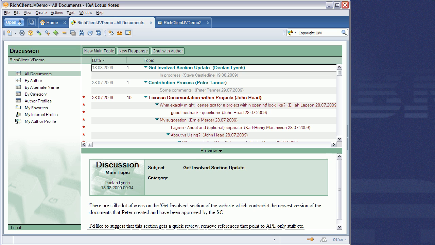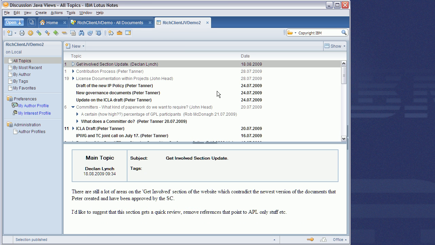Today I'm going to demonstrate another prototype that we have done for the next generation discussion template project. So this is the user interface as you know it from 8.5 and 8.5.1, and this is now the prototype that uses the Java views, and we're using the Java views especially to make the look and feel more consistent to our PIM applications, to mail and contacts.